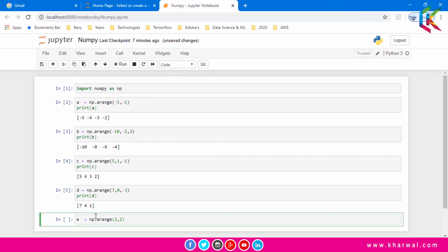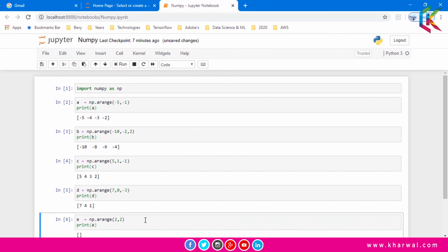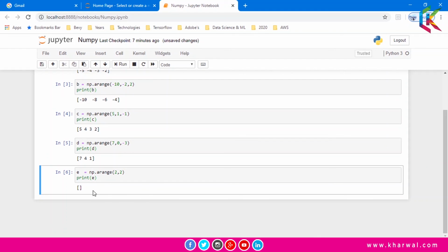I am passing 2 and 2, because the start value is 2 and the stop value is also 2. Now if I run this script, it will give you the empty array. This is because counting ends before the value of stop is reached. Since the value of start is equal to stop, it can't be reached and included in the resulting array as well.